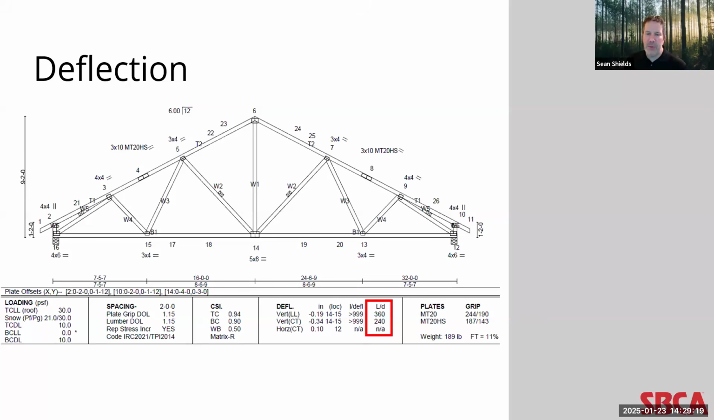Again, the truss designer will input those deflection limits into the design software, and the design will then ensure that the L over deflection remains greater than the specified L over number.